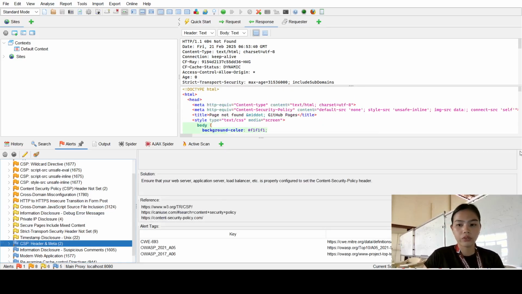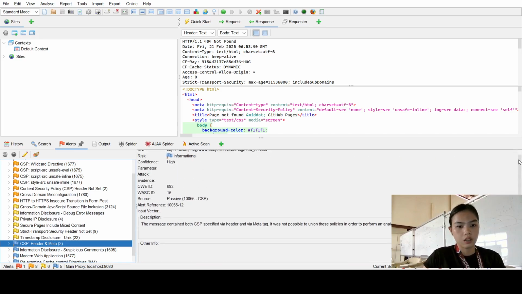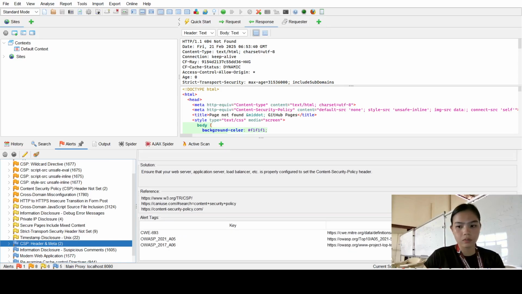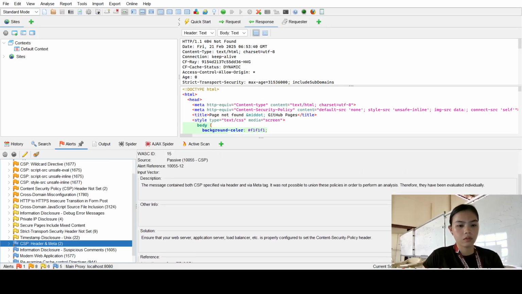And lastly is the blue flag, informational. Its description is that the message contained both CSP specified via header and via meta tag. It was not possible to union these policies in order to perform an analysis. Therefore, they have been evaluated individually.